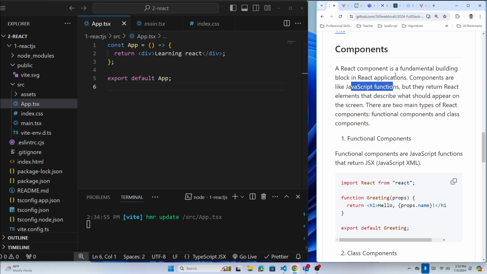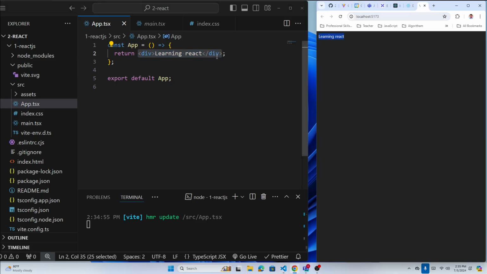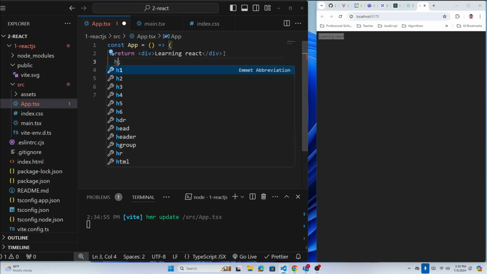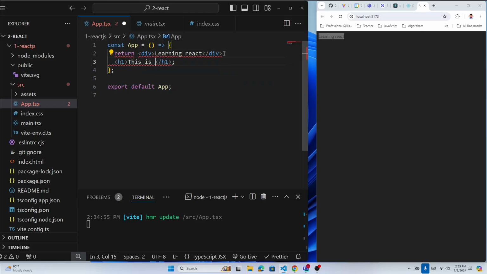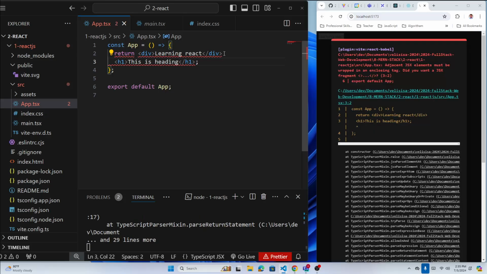When we say component, right, they return a React element that describes what should appear on the screen. So the React element is something, the HTML, right, that it will return. That is a React element. And this HTML describes what it should look like in the web page, right? So right now we have just this one. So what I will do now, let's add something here, h1, right? This is heading. See, now we get an error, right?